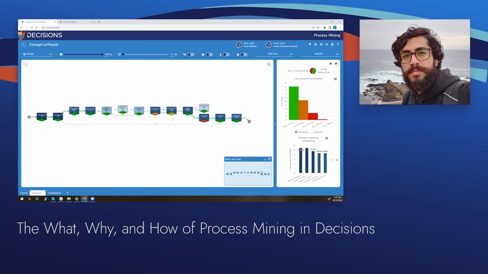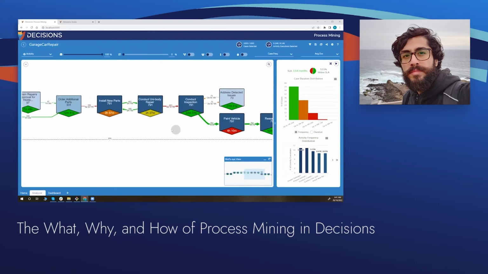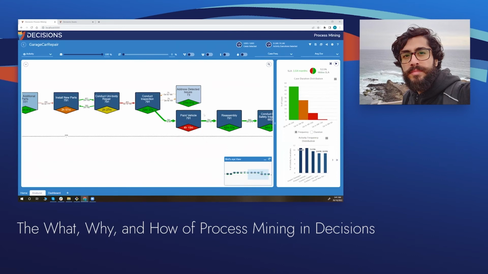Apart from this, we can actually see much more than just the order of performing the activities. For example, taking a look at this activity, paint vehicle, there is a number here, 791, and as it shows in the tooltip, this number represents case frequency. So what is case frequency? Basically, it says that this activity was performed in 791 cases. Now, out of how many? Out of 1,000 cases that we are looking at here, right? We are looking at all the cases that are in the data, and that is 1,000 cases.